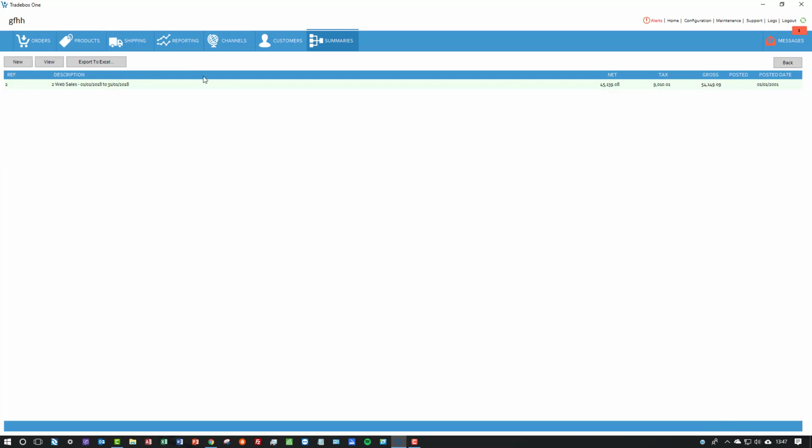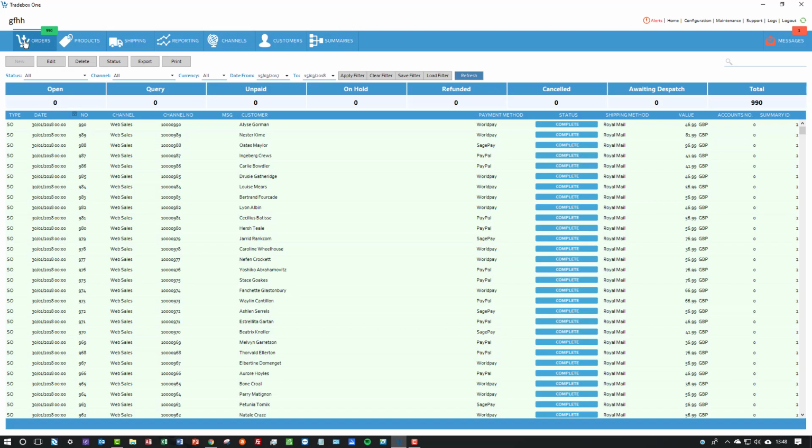Click on OK, and we can see we now have a new entry in Tradebox, a total amount of £54,149, and it's been given reference number 2. So it's summary number 2 within Tradebox. And if we pop over to the orders section, we can see in the summary ID column, every order that met that criteria has now been marked as belonging to summary ID number 2. Okay, so that's the summarization finished in Tradebox.